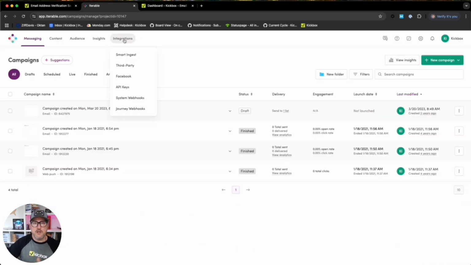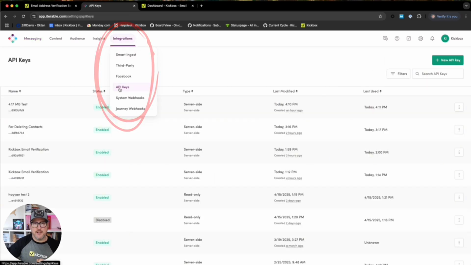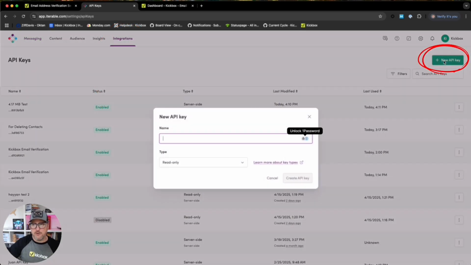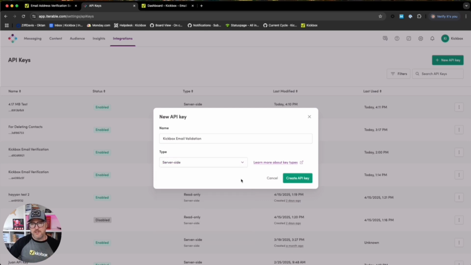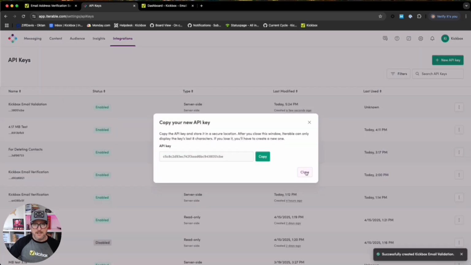From your dashboard, hover over Integrations, click on API Key, and create new API key. Let's name this Kickbox Email Validation. And it's important to note we need to change the type to server side, and then click Create API Key. Let's copy this API key because we'll need it in the next step.